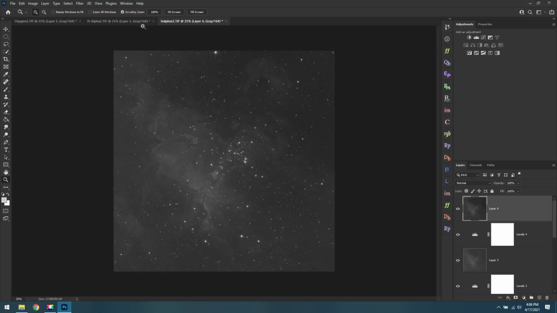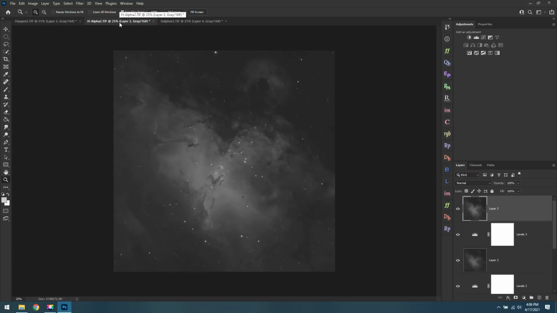In this case, now that I've stretched the data for my sulfur, H-alpha, and oxygen, I just want to verify that they're all roughly the same brightness. It looks like they are. Now we can choose any one of these to be our base layer. I normally go with H-alpha or red.